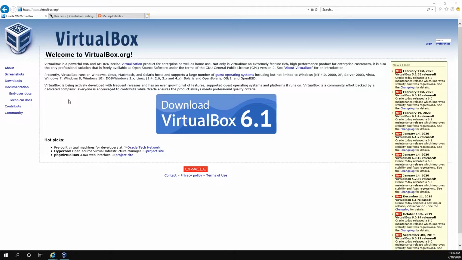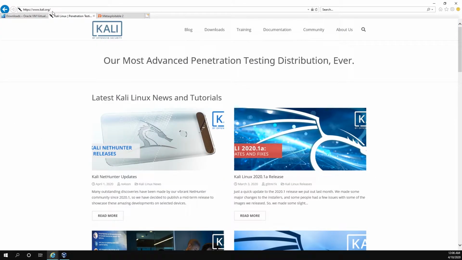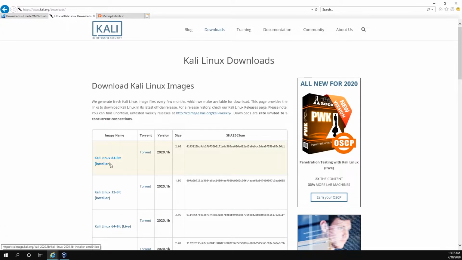So, first things first, we're going to want to go ahead and install VirtualBox. You can go to virtualbox.org and download it right there, or you can go to downloads and click on Windows hosts, assuming you have Windows, which you probably do. For Kali, which is the penetration testing operating system we're going to be using virtually, go to kali.org, downloads, download Kali Linux and the Kali Linux 64-bit installer, unless by the rare chance you have the 32-bit architecture.